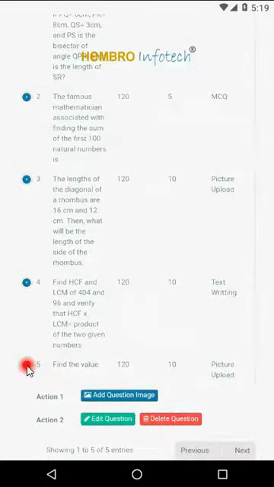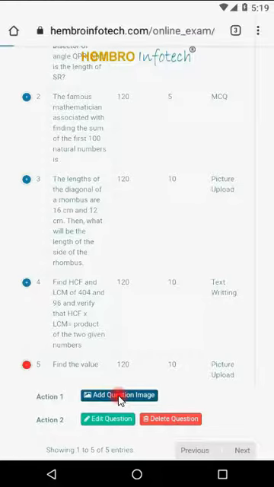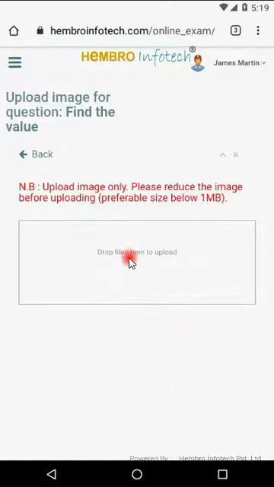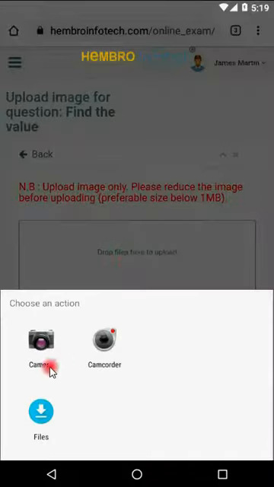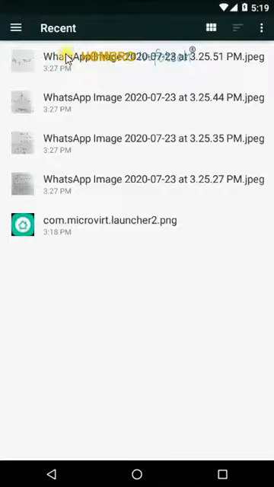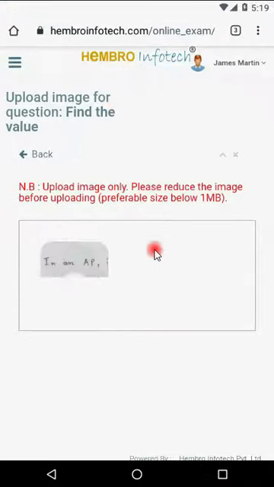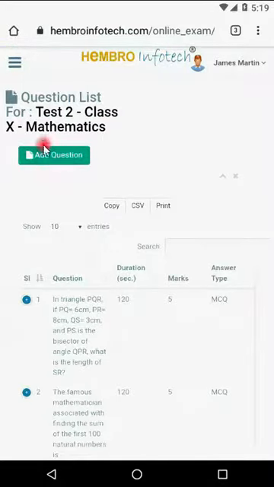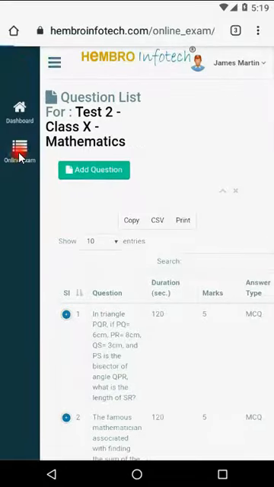So this requires question image, so I've clicked on plus icon and I'll add the question image. Same like before, I'll be clicking on this box, I'll click on files, then I will select the question image. It has uploaded successfully, tick mark has appeared. Now I'll click on back. Now click on 3 lines from top and go to online exam.